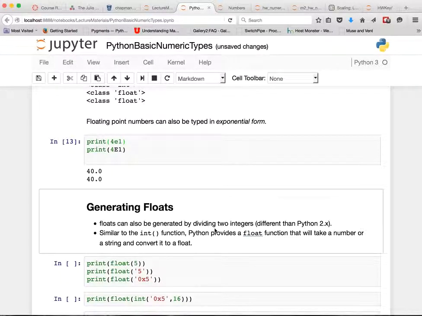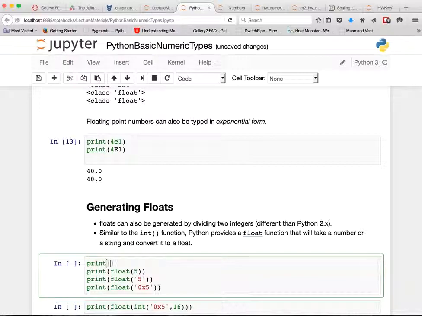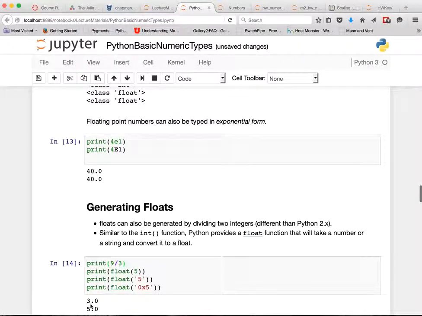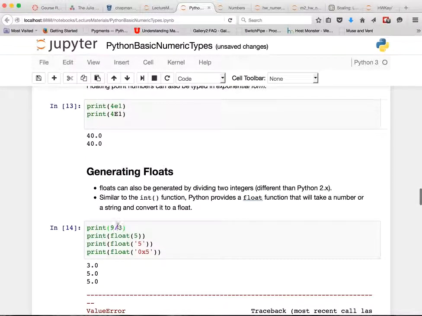We can divide two integers. So if we took 9 divided by 3, we will get a, I started saying that, but I'm not actually sure if it's true. If I take 9 divided by 3, yeah, I'm always going to get a float in return for that division operator. So I get a float by dividing two integers. This is different than Python version 2, where you would get an integer with truncation.